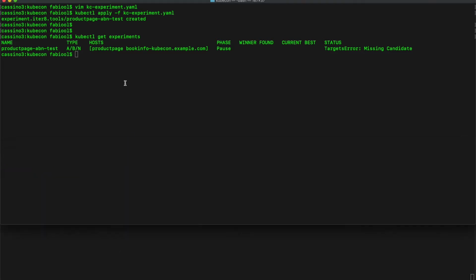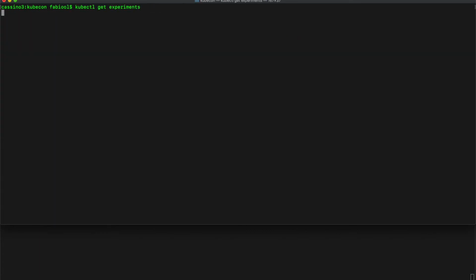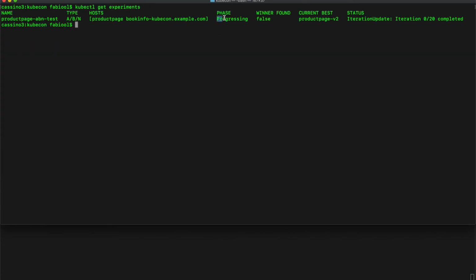Next, let's deploy versions 2 and 3 of product page so that the experiment can automatically start. Once Iter8 detects that the candidates are available and running, it will automatically start the experiment. These deployments are typically done through a CI/CD pipeline, but for the purpose of this demo, we will do it manually. We have now deployed versions 2 and 3 of product page, and you see that the experiment is actually progressing.